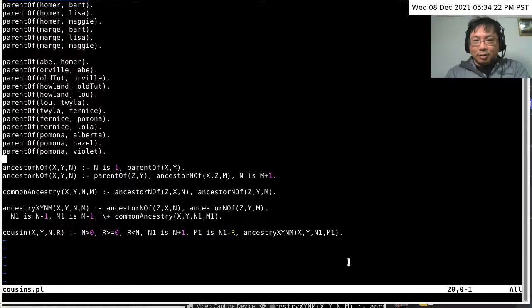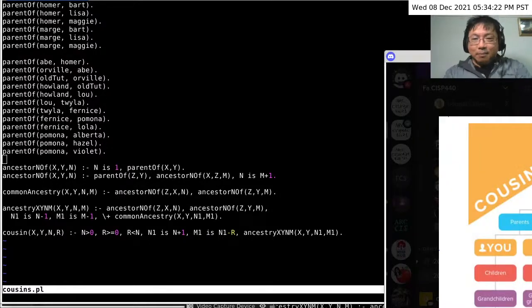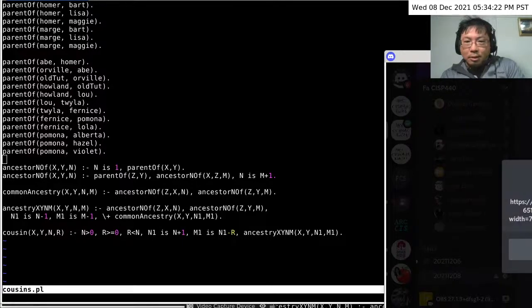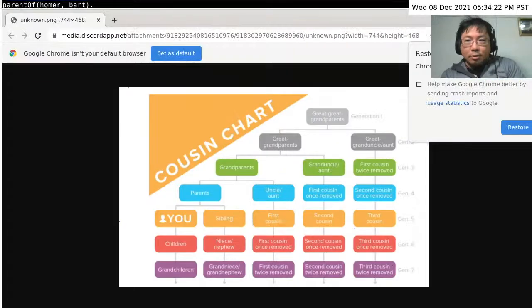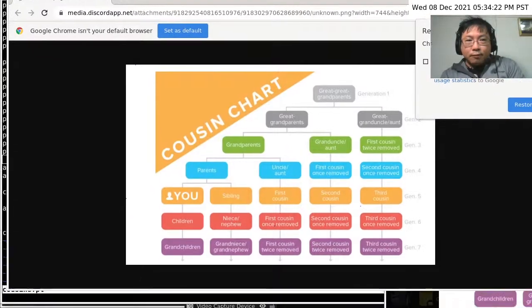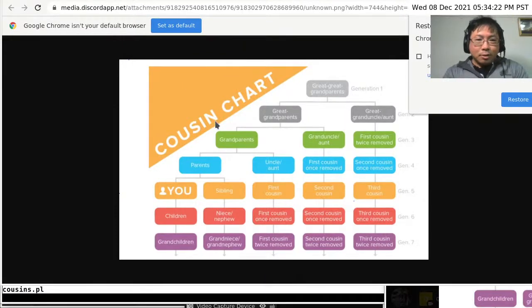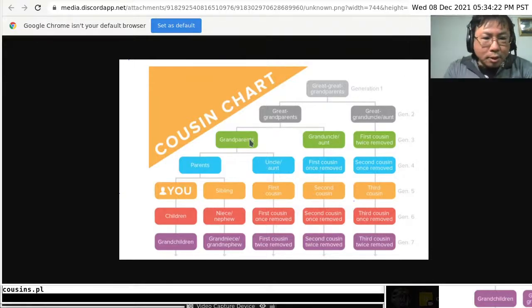All right, so let's take a look at the cousin chart. Here's you, same parent. We got sibling, same grandparent. Let me move that window over so that you guys can see it too. There we go. It has to open in a different browser than what I usually use, but that's okay. So let's take a look at this.